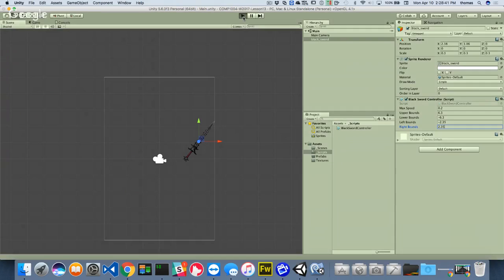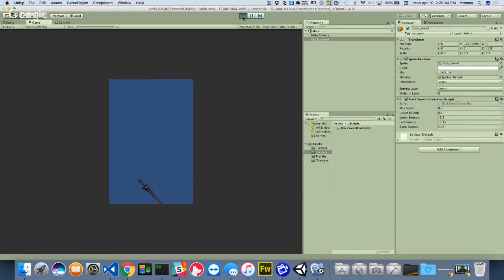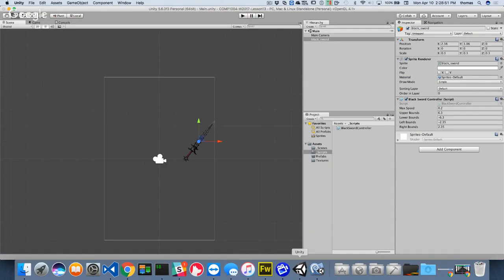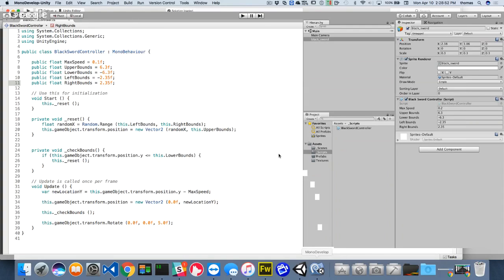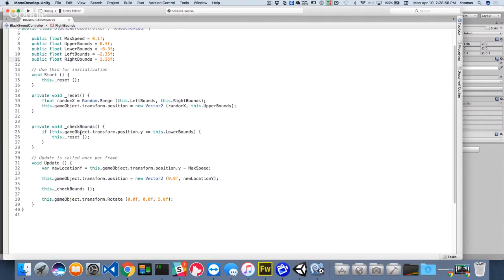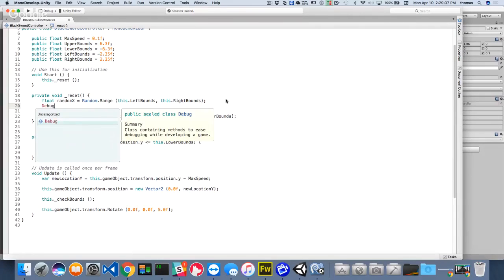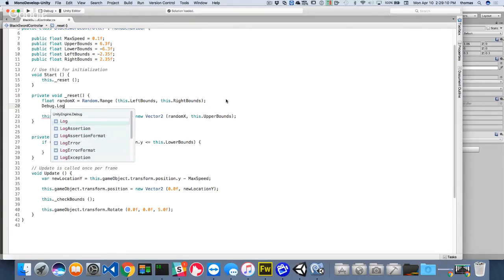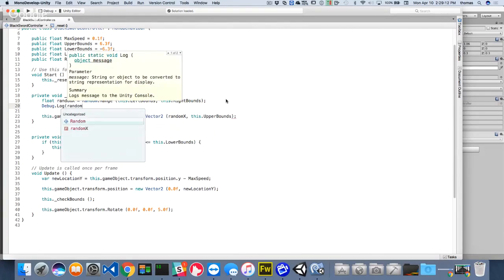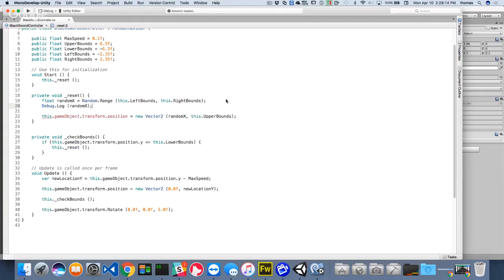Random values, let's try that out again. Oh man, what the heck? How come it's not working? So if you want to debug, let's take a look. How do I debug? I want to change every reset. Every time reset is called, which happens pretty much once it hits the lower bounds, I want to see what that floating point number is. So I can do something like this. I can say debug.log, here's your debugging, and put in random x, so you can check to see what that is.